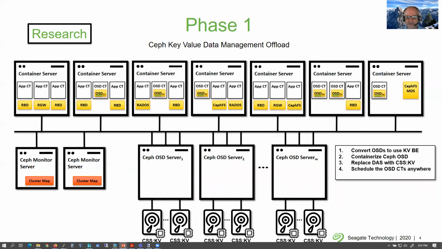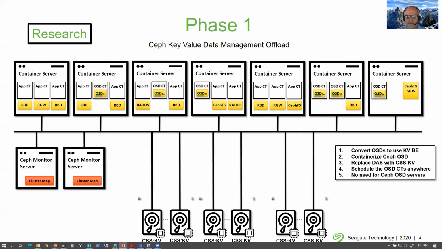This allows the OSDs to be scheduled anywhere inside the cluster because they access their storage via a network protocol and not a SATA or NVMe link. This means that we get to get rid of the entire OSD tier of servers. That means that I have a flexible server storage ratio. It's really a question of how many OSDs do I schedule on a container server, and I can change that dynamically. Blast radius is reduced down to a single drive because if a container server goes down, I just reschedule those containers on other servers.